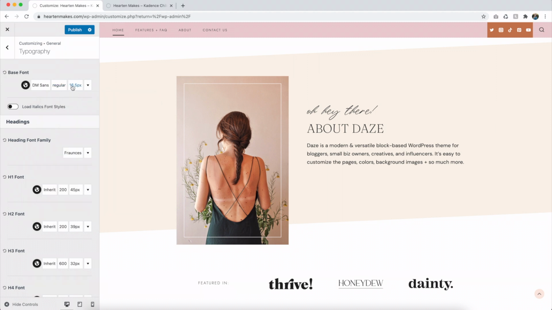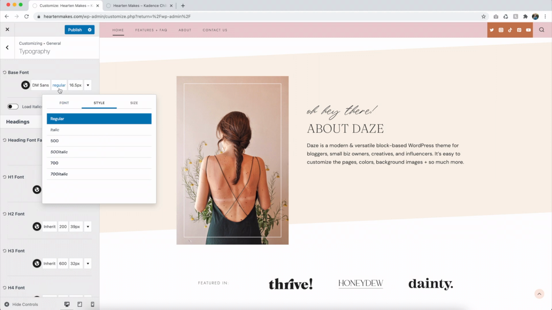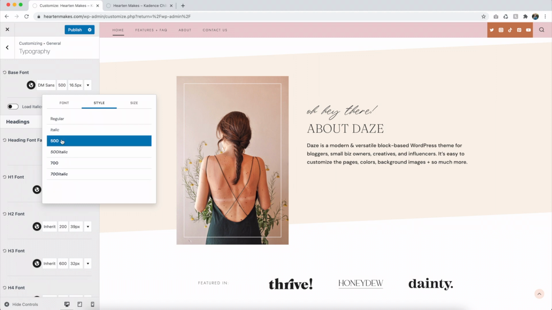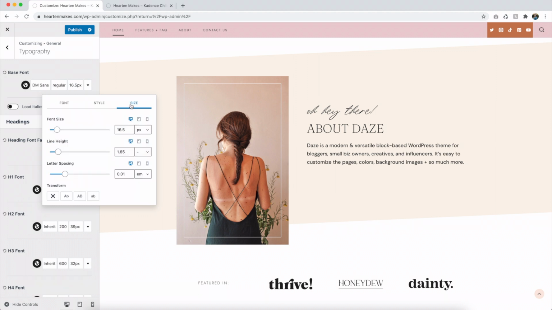And then if you click on regular right here, you can see you've got some other options. So if you wanted it bolder, you can go to the size, and this is where you can change the font size, the line height, which is the space between two lines of text, or the letter spacing, which is the space between the letters.